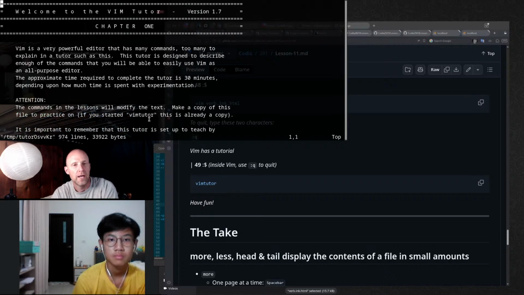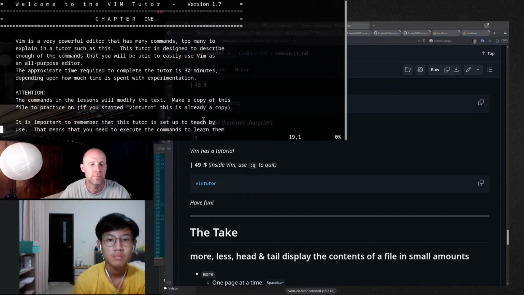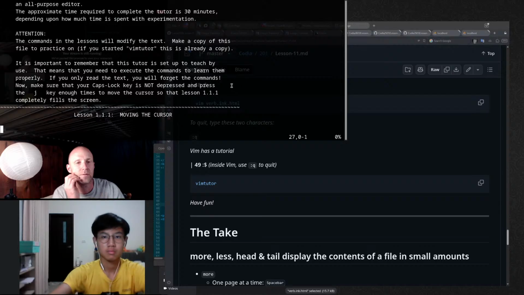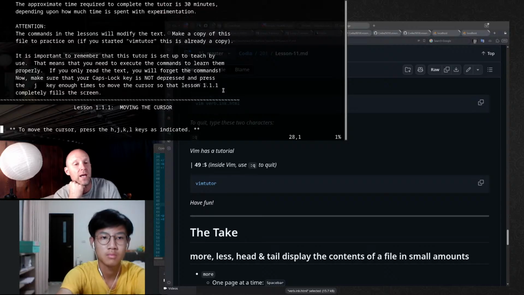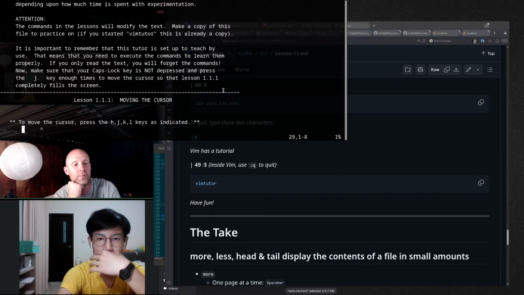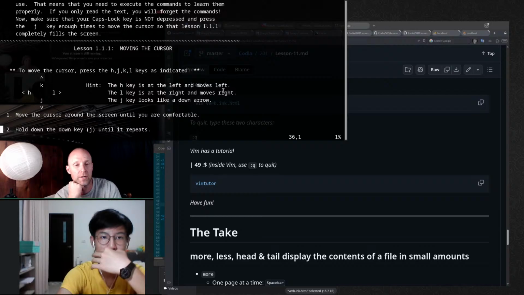Vim Tutor. And it will go put you through things. It's about 20 minutes. If you only read text, you will forget the commands. You have to practice these lessons. And it gives you a little tutor. To move the cursor, press JK. So do this. It shows you how it works. Move the cursor around until you feel comfortable.